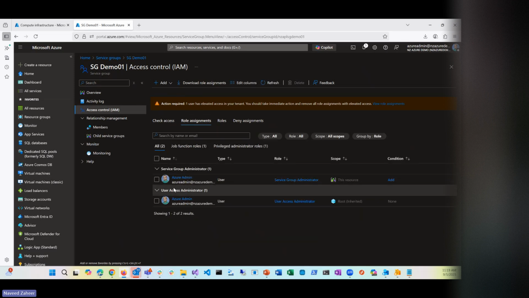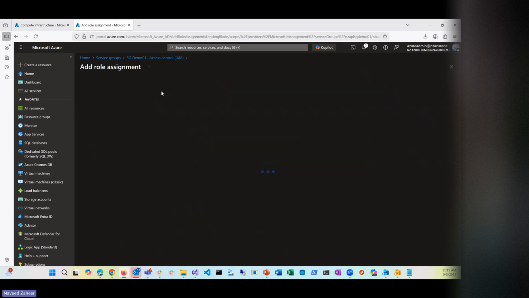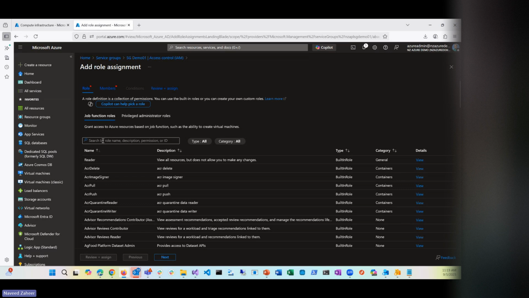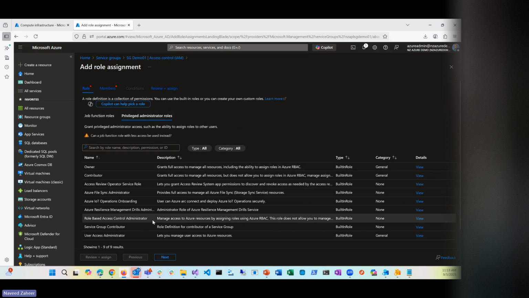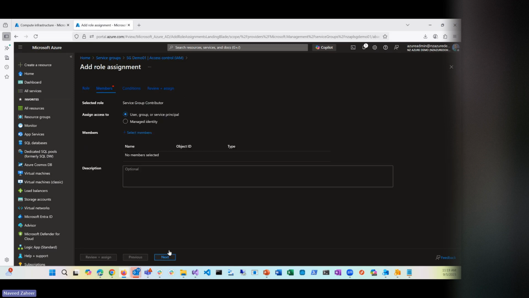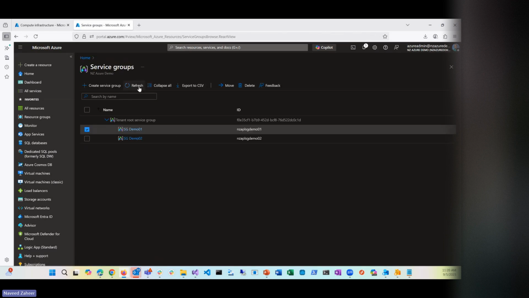Since I created it, I'm the Azure admin. I am the service group administrator, and then you have other roles that I can give to other users. Let's say I go into privileged role, service group contributor. I can give somebody service group contributor access so they can go in and access the service group.